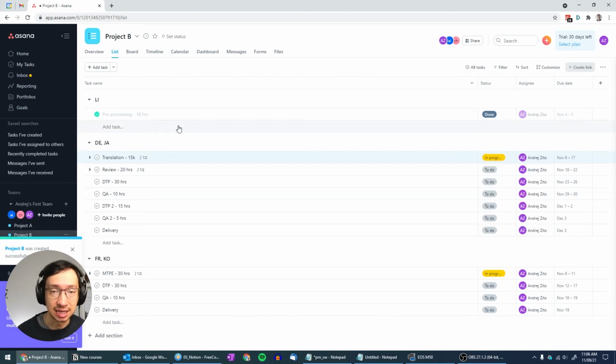I tried Monday.com, I tried ClickUp, I tried Notion. Everywhere we were able to get one unified view where you can extract the data from your projects and see the details in one view. But here with Asana, it's just not possible by default.